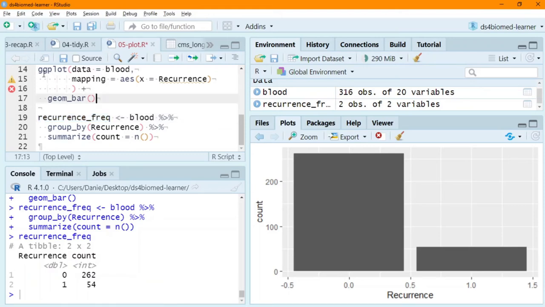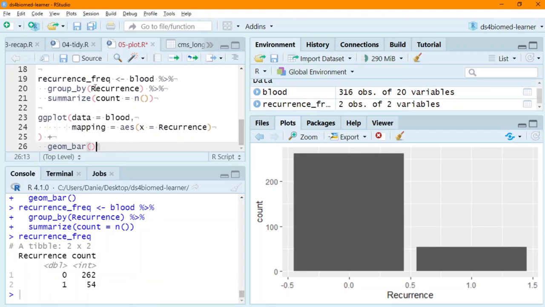Okay. So I'm going to copy the previous code again and paste it. Instead of putting blood, we are going to use recurrence frequency. And for the x, we are going to put in recurrence, which is fine. Now, because we're using something that's pre-calculated, we want to manually specify the y, right? So in aes, we can say y is equal to count, and this is because we've pre-calculated everything.